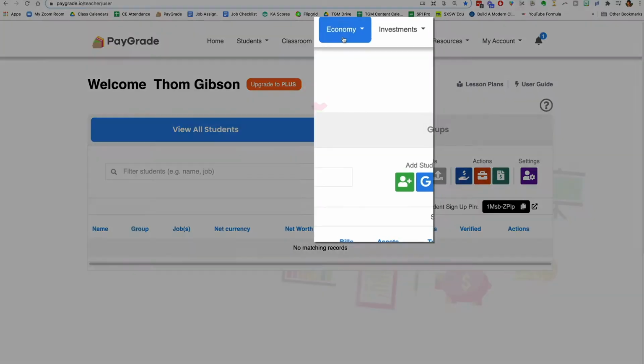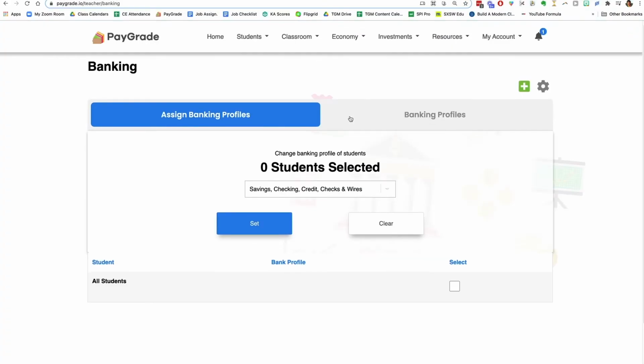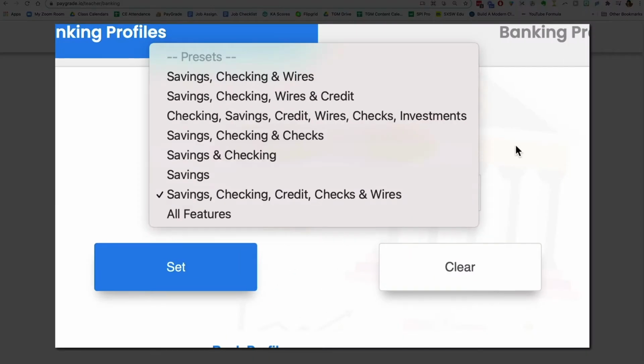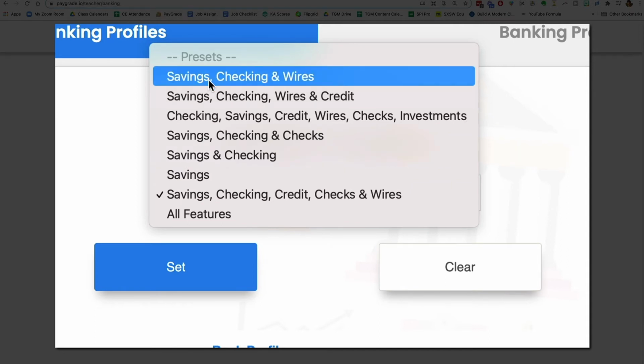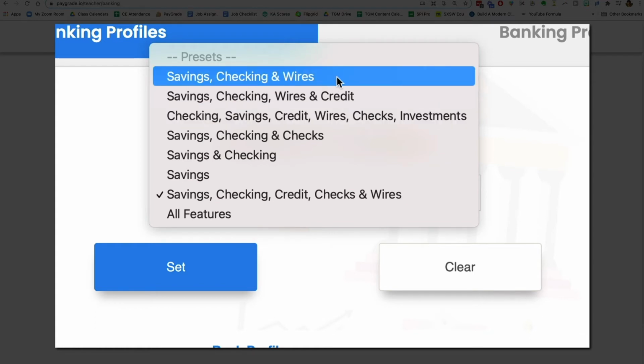Let's go back home. There's a few more settings if we go to Economy and then we click Bank. So these are all the different types of accounts that students can have in their bank. And so I think a good one to start with is having a savings, checking, and credit card. But you see that none of these presets are savings, checking, and credit card. I don't really want wires because that's where they can send money to each other.